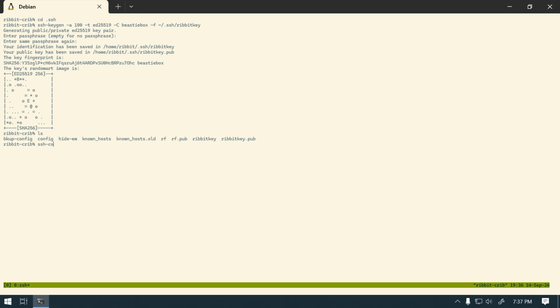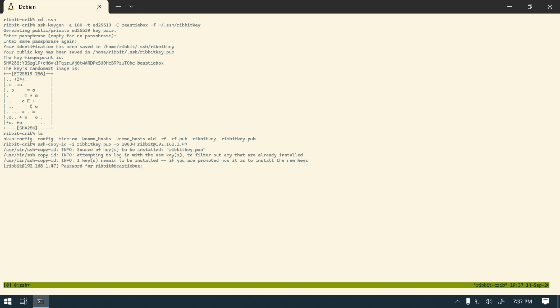But there is a key copier. I want to say it's like ssh-copy-id. And then this also, I think, matters. What order do these things go in? So I'm going to put the file I want to copy over, which on the server you want the public one. So I'll put the public one up there. And then you have to put the port first, although it's -p. And this server runs on that. And then I'm going to use the username ribbit at 192.168.1.47. And then this is the password for ribbit on that server.